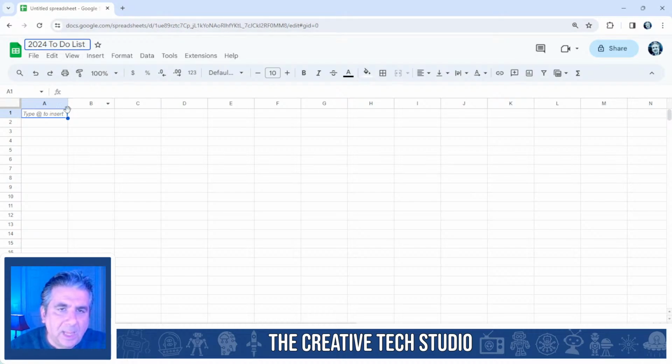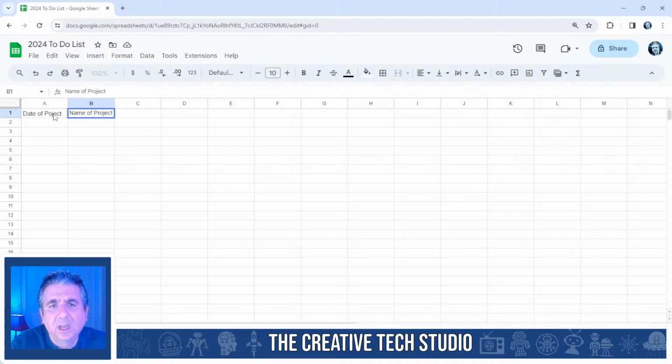Now, normally it makes sense across the top in row 1 to put the headers for all of the information that we're going to capture in our task list. So in my column A, what I normally like to capture is the date that the project was assigned to me. So I'm just going to type in date of project. Then in column B, I'm going to put the name of the project.